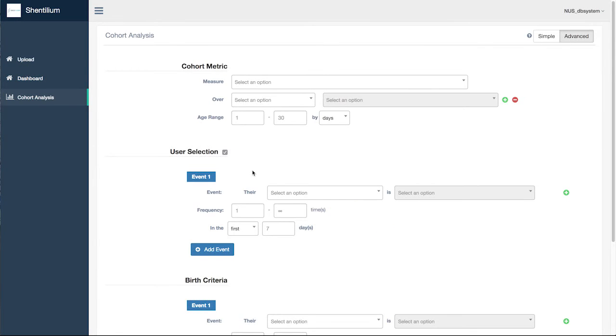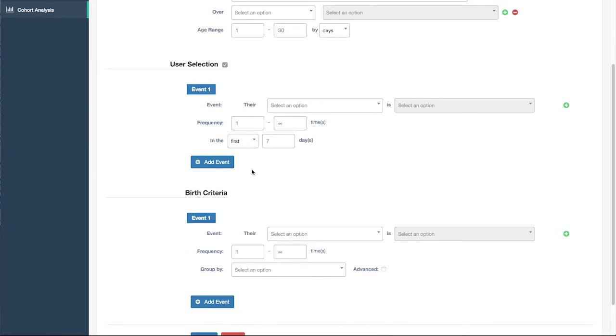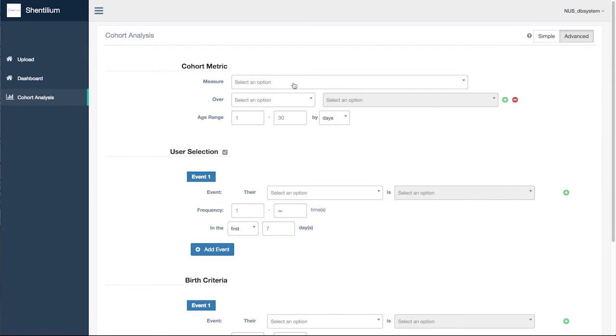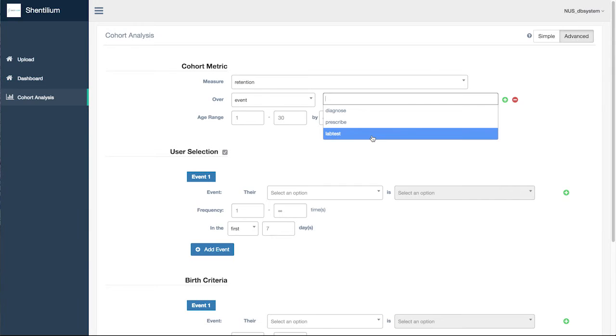The final step of the query builder requires us to define our cohort metric, user selection, and birth criteria. The cohort metric is the property we want to measure for each cohort at each age. Here, we want to measure the retention over the lab test event.